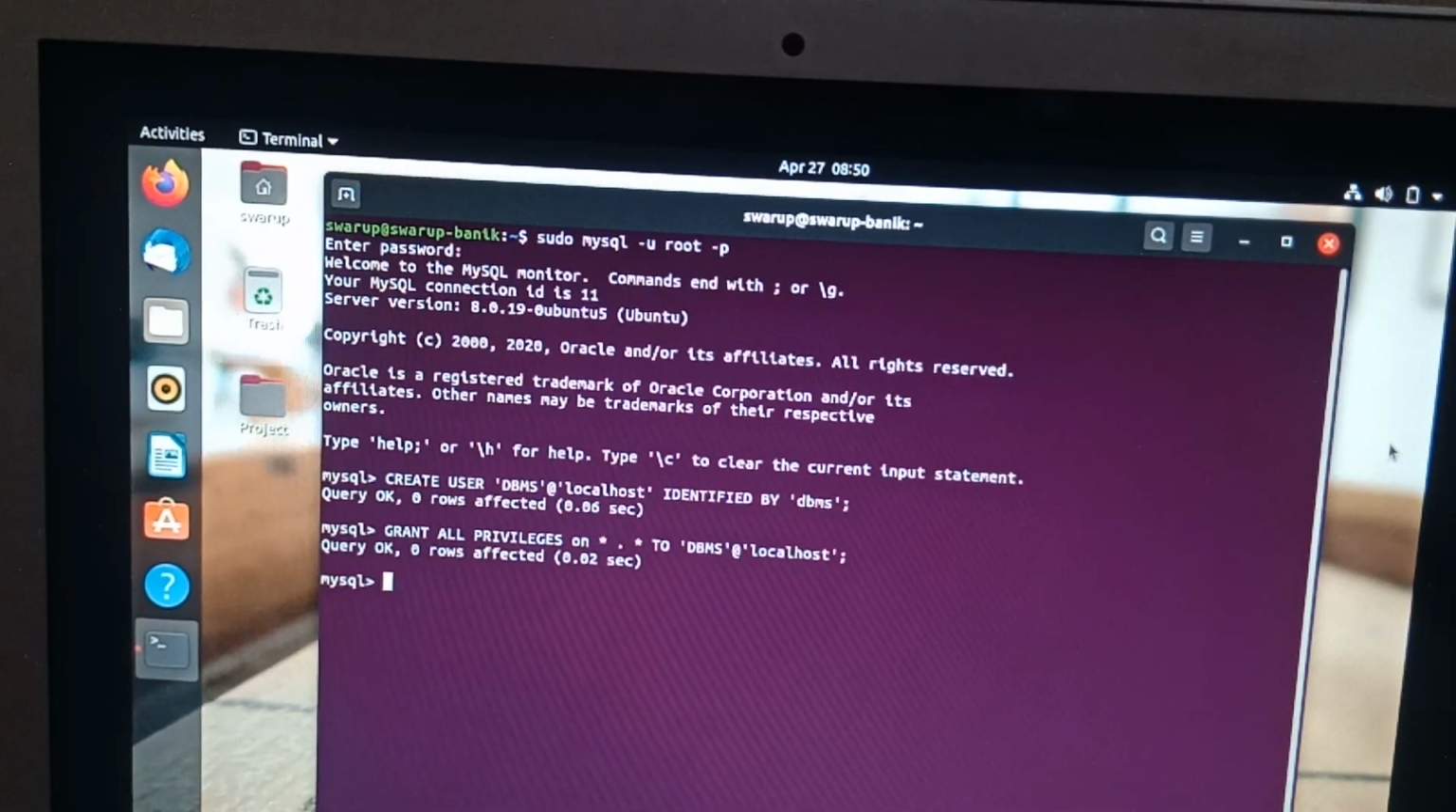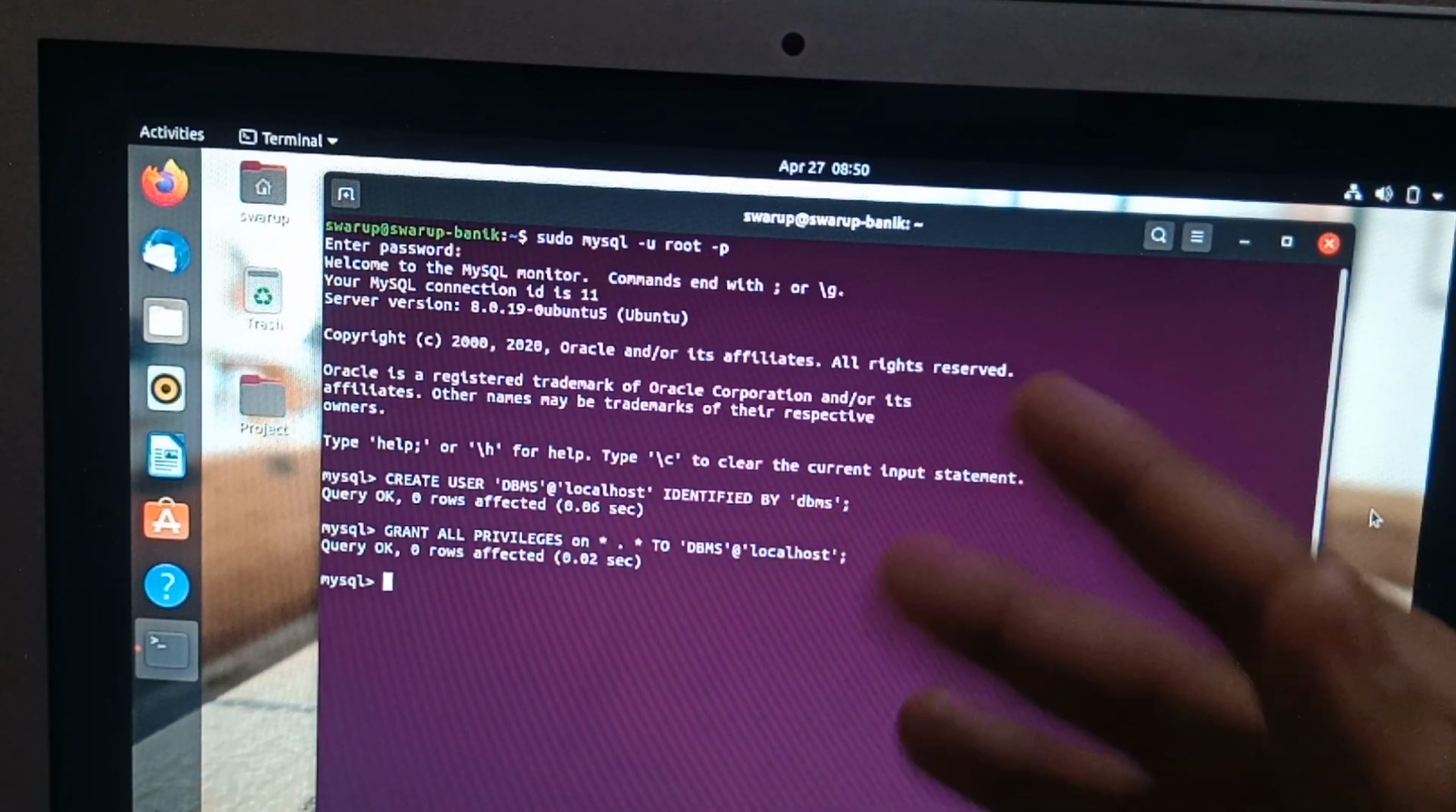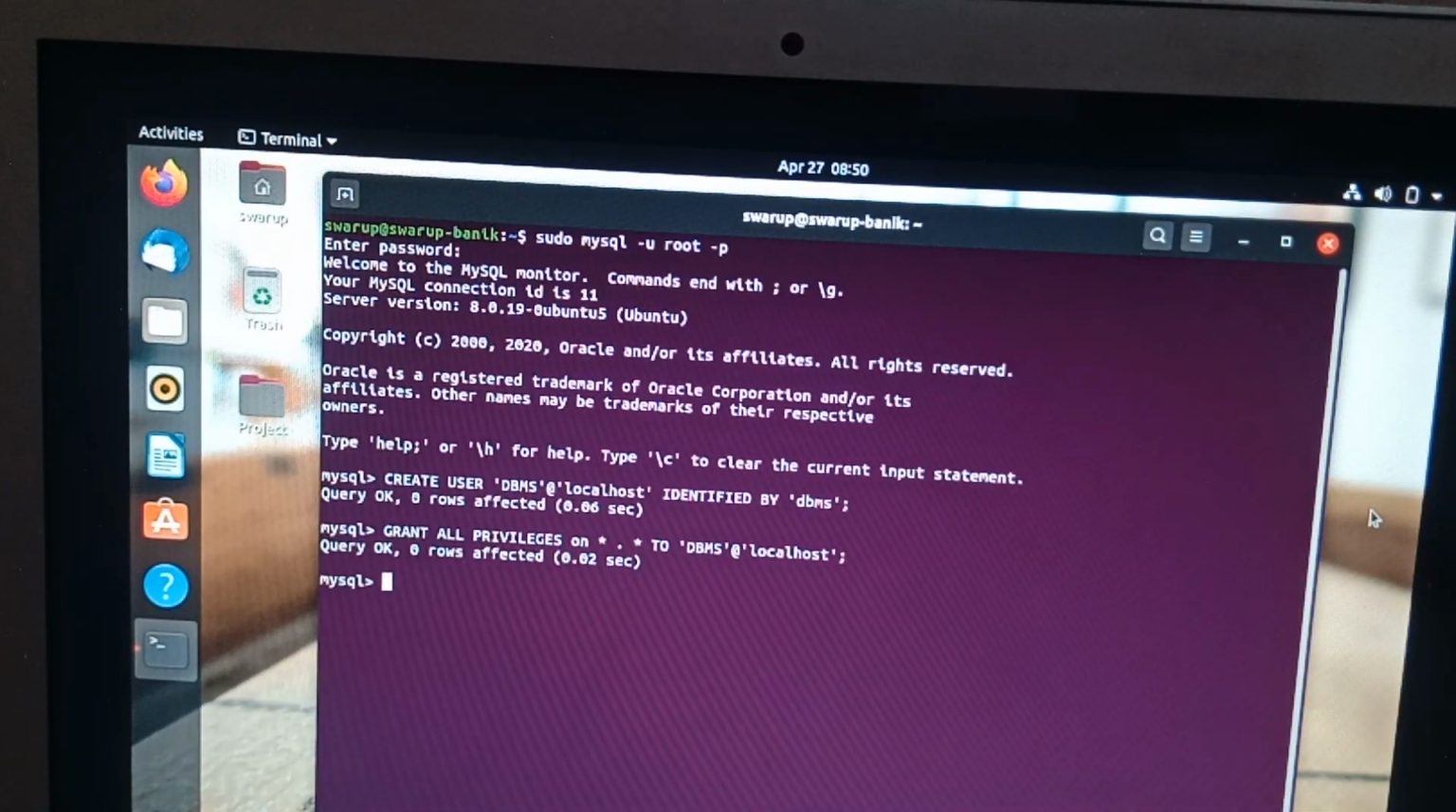If you want to give specific privileges, we have to write in this place the type of permission which we want to put, then on which database and which table, and specifically mention the user. That's how. I have granted every privilege here. Now I will exit from the MySQL server.